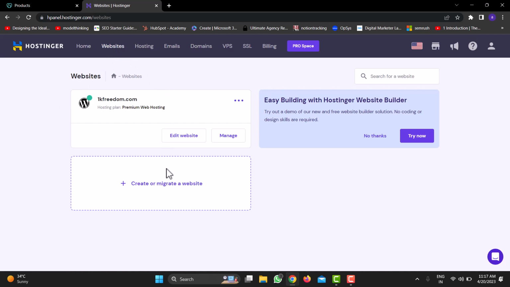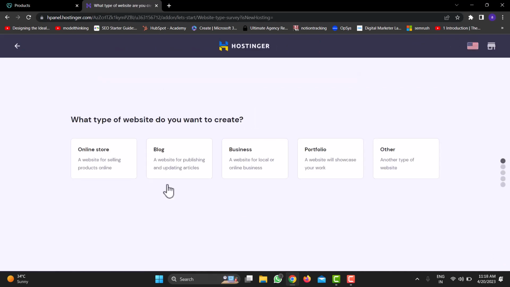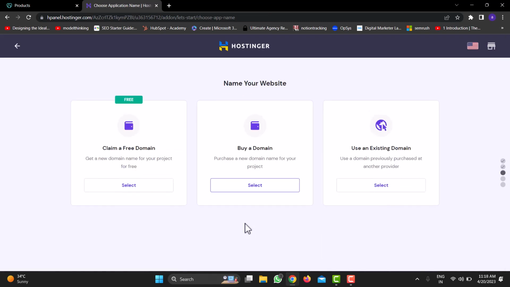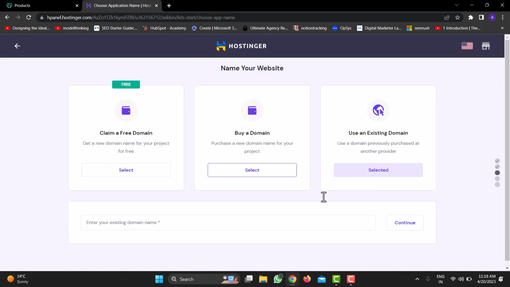I'm already on this page, so I'll go ahead and click on create or migrate a website. Select whichever type of website you wish to build. In my case, it's a business website, so I'll click on business. Then next, I'll click on skip, create an empty website. Now, in this particular case, we have already registered a domain. So I'll select use an existing domain.